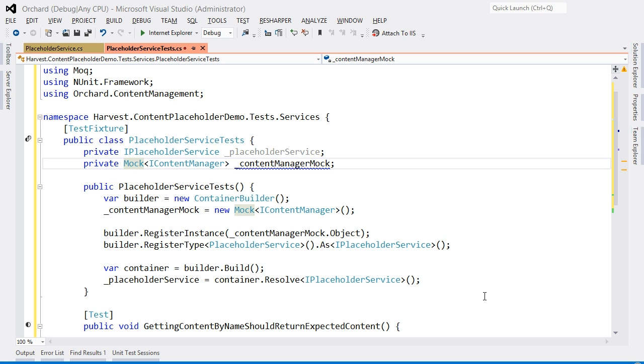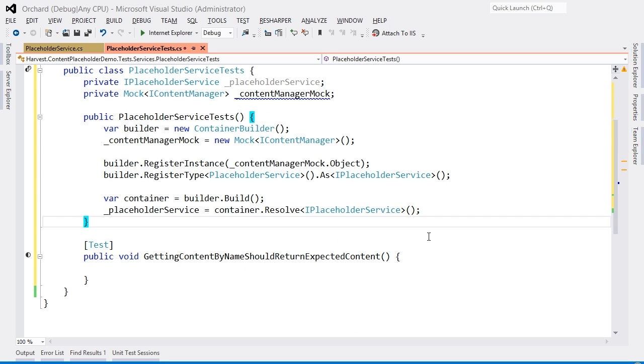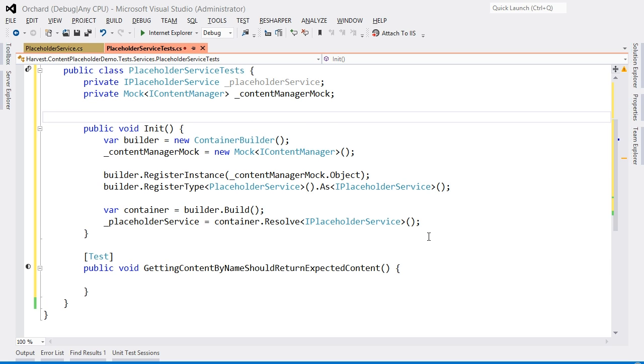I'm doing this in a constructor, but we don't want to do this once. We want to execute this for each method that we run. So instead of doing it in a constructor, we'll create a method called Init. I forgot the attribute for that. SetUp, thank you. Thanks, that's it.